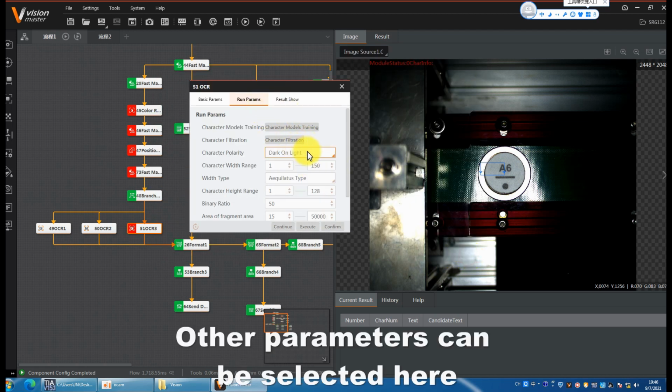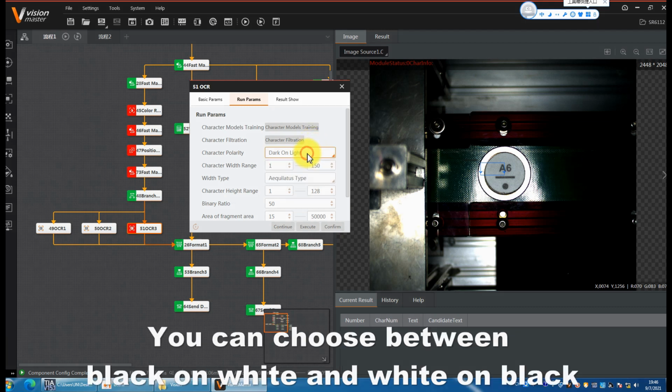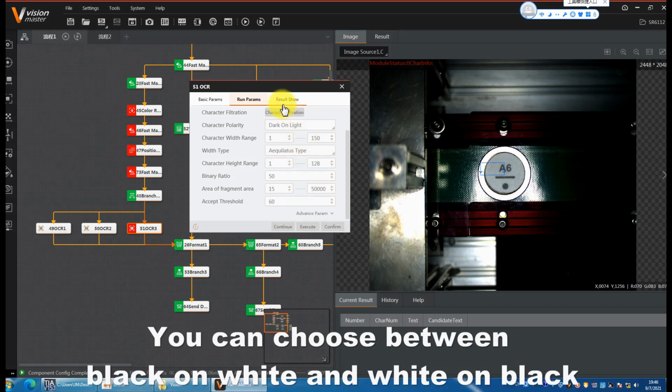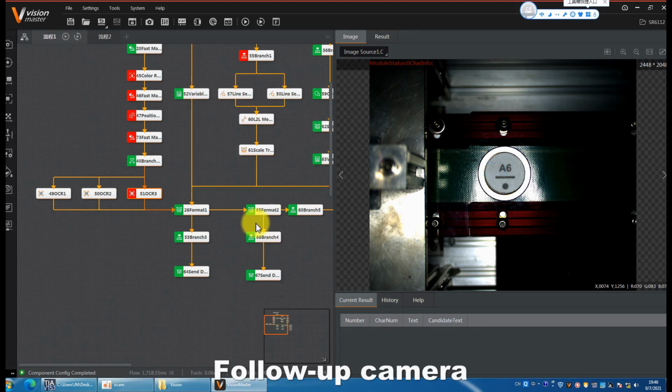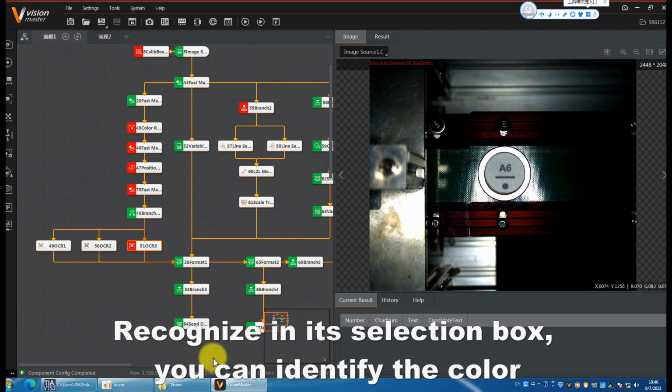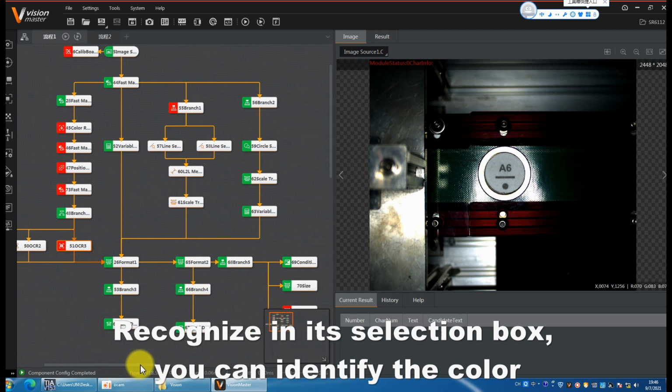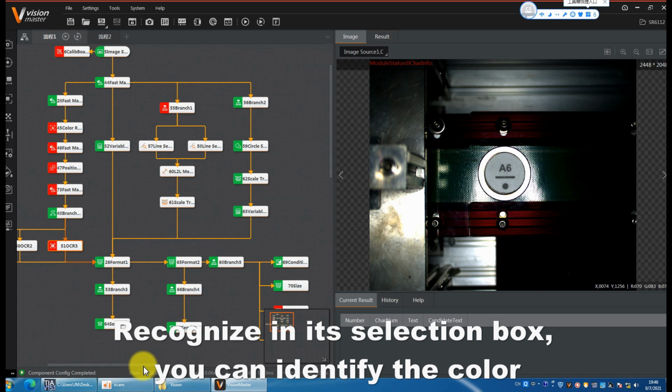Other parameters can be selected here. You can choose between black on white and white on black. Click to confirm. Follow up with the camera. Recognize in its selection box. You can identify the color.